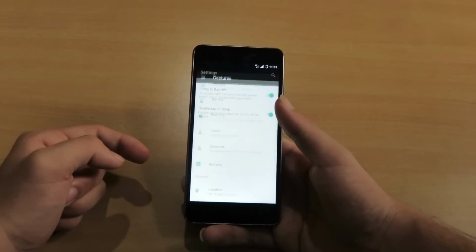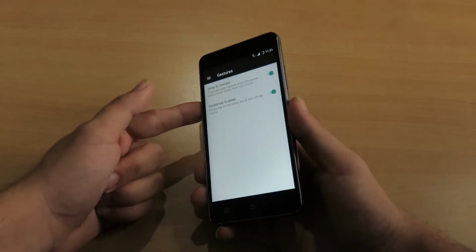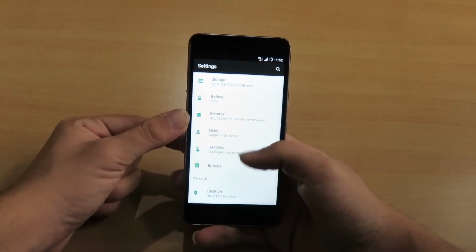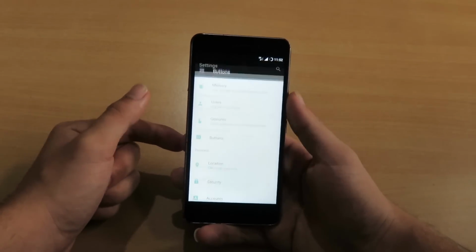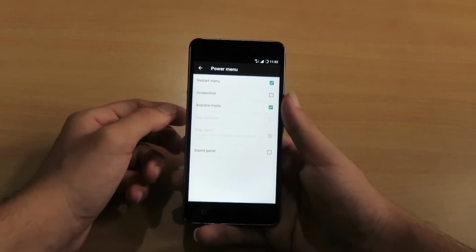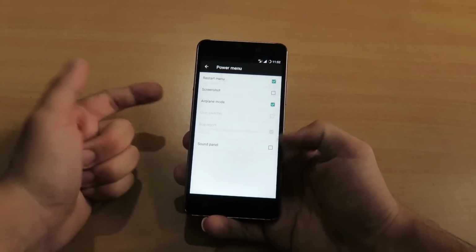Now gestures are also cool in this ROM. I mean, you can open the camera application just by pressing the power button 2 times. You can also use double tap to sleep, though I don't use this at all. Now here's the buttons option, which is a cool feature of this LineageOS. First of all, you can add options to the power menu directly from this ROM.